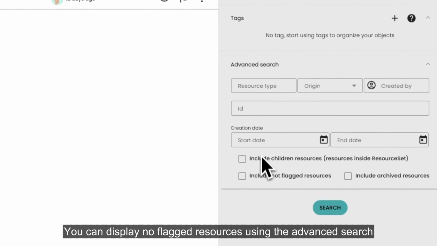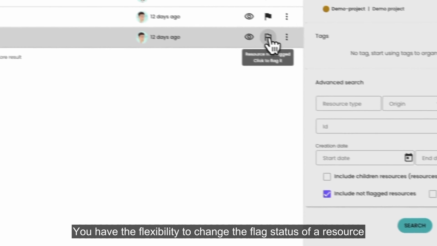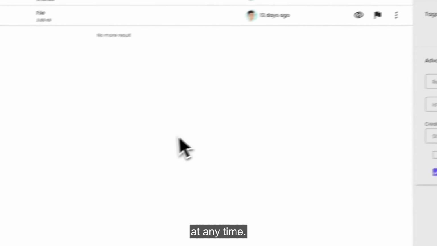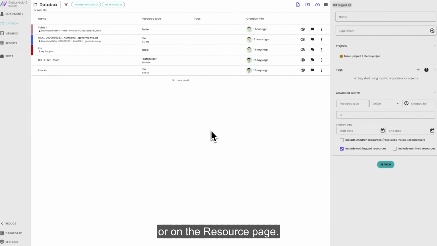You can display non-flagged resources using the Advanced Search menu. You have the flexibility to change the flag status of a resource at any time. Simply click on the flag button of the resource in the data box or on the resource page.